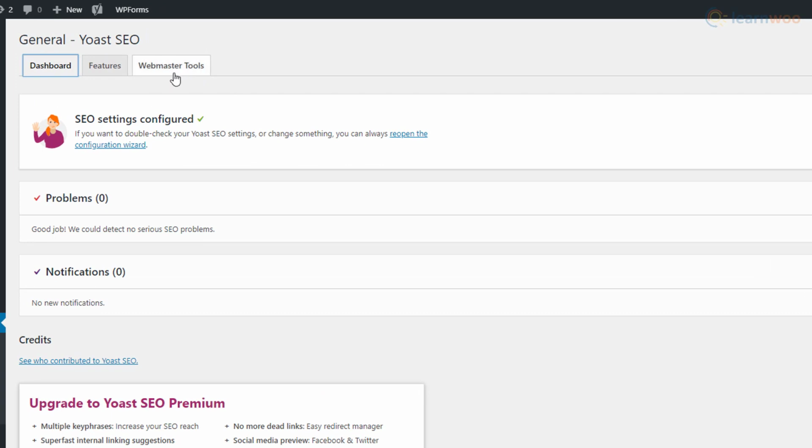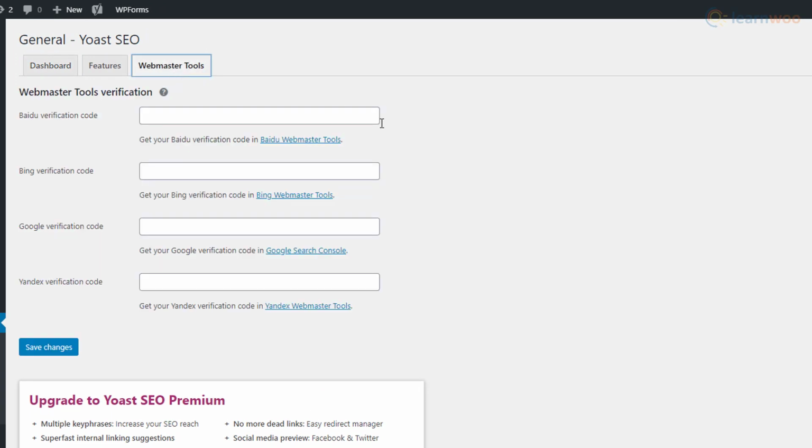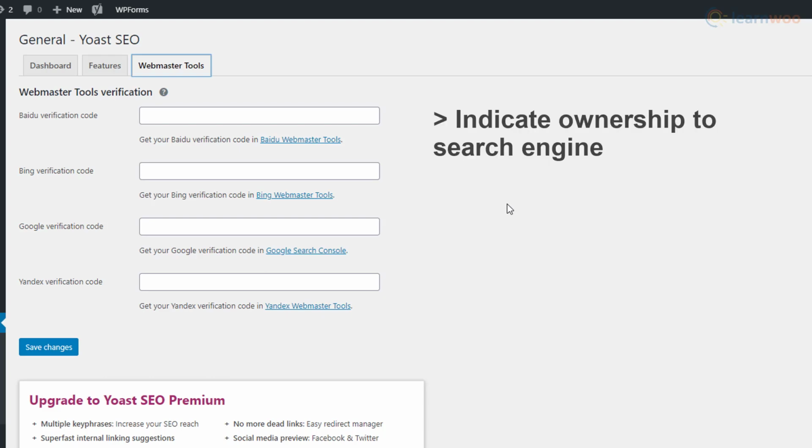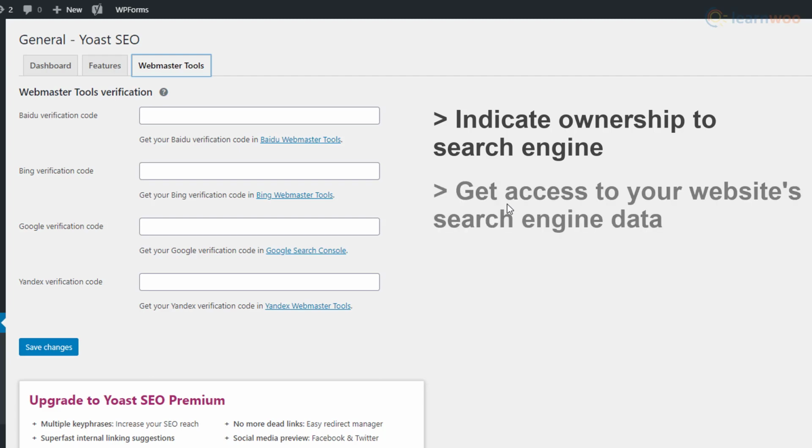Using the Webmaster Tools tab, you can get your website verified by search engines like Google and Bing. By enabling this, you indicate to a search engine that you're the owner of the property you claim to own, and can thus get access to search engine data and affect its presence in the search results.